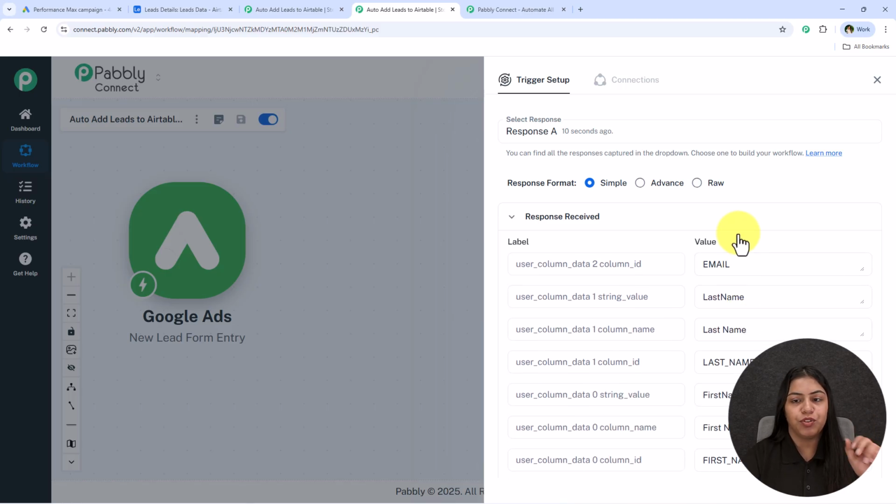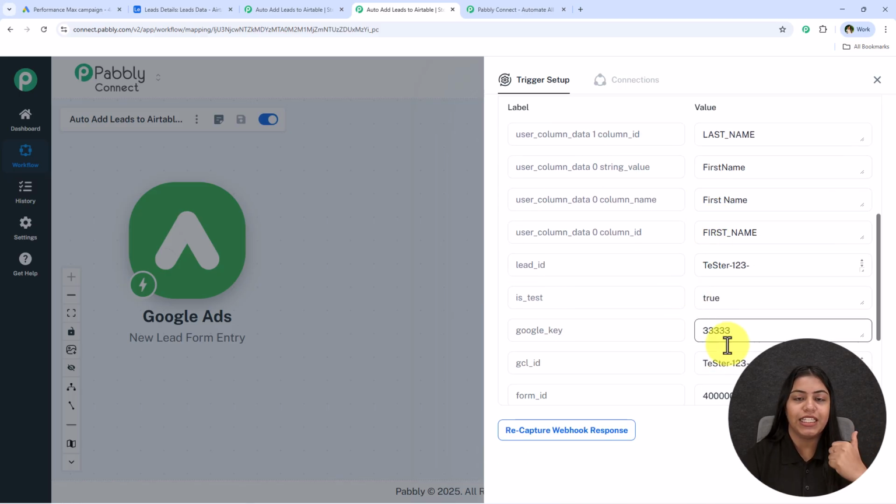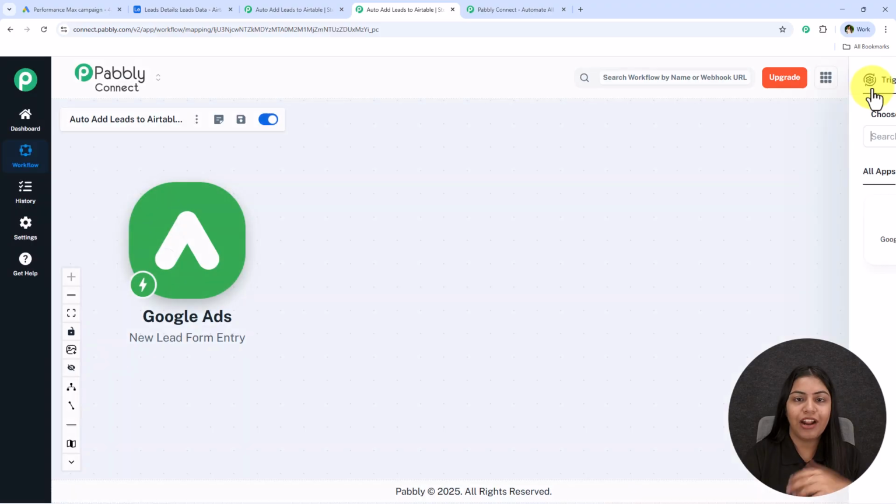Now you have two options. The first option is to create the automation using the test lead details, and it is going to run perfectly fine for your real leads. The second option is to recapture the webhook response, and then you can capture the details of your real leads right over here and create the automation using those lead details. I'll suggest you create this automation using the test lead details, and it is going to run perfectly fine for your real leads too.